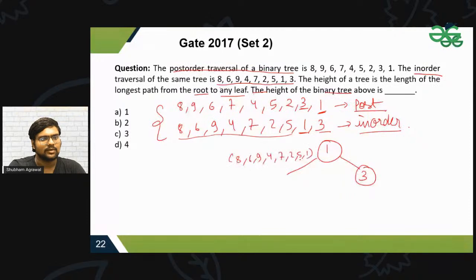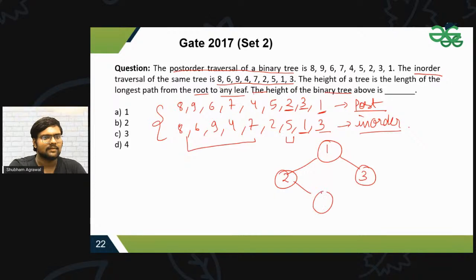Okay, so we want to know which one will be there, so we will consider post order. In this 2 is there, so 2 will be present here. Okay, and now we will see here. In the left of 2, 8 6 9 4 7 is there, and in the right only 5 is there, so 5 will be here. And then after 5 we have 4, so here we will have 4 in the left.